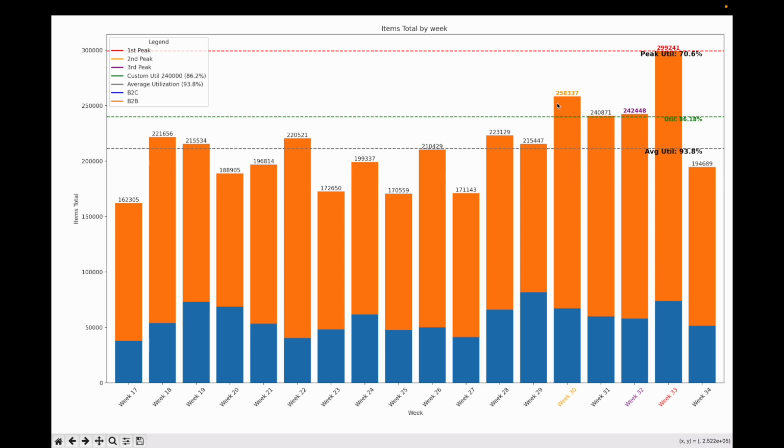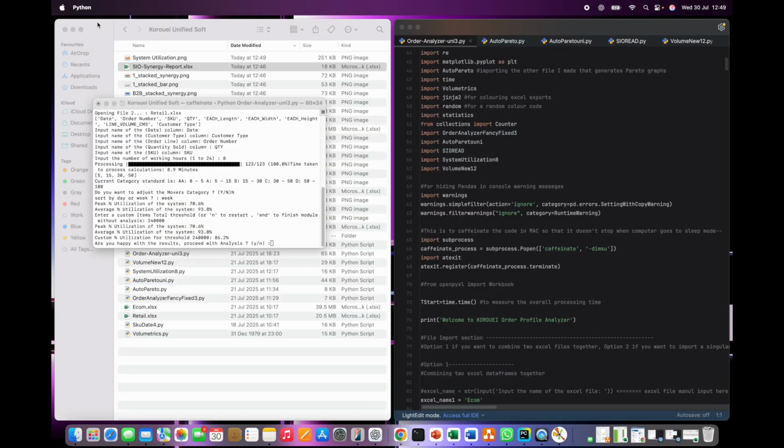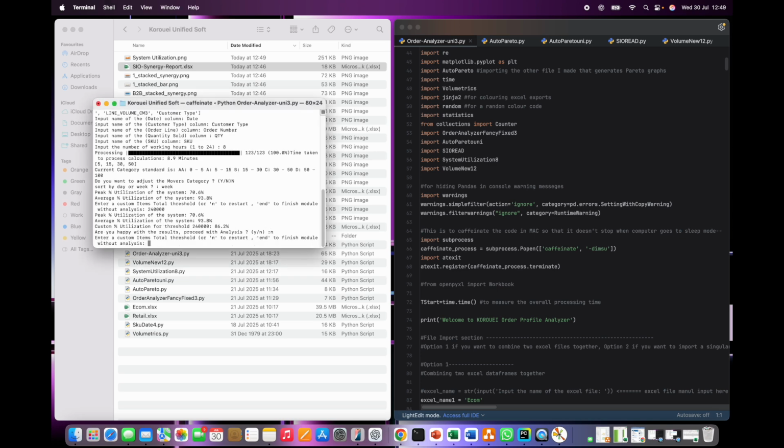So I can see here that 1, 2, 3, 4 weeks in a year we have to move some of our operation to a manual pick if we want to get 86% utilization. Now that could be okay. I can go a little bit over and only push 2 of the weeks to manual processing. So I would say let's do this for 245,000 items a week. So if I close this, it's asking if I'm happy with the results. I'm going to say no, and I'm going to try again.